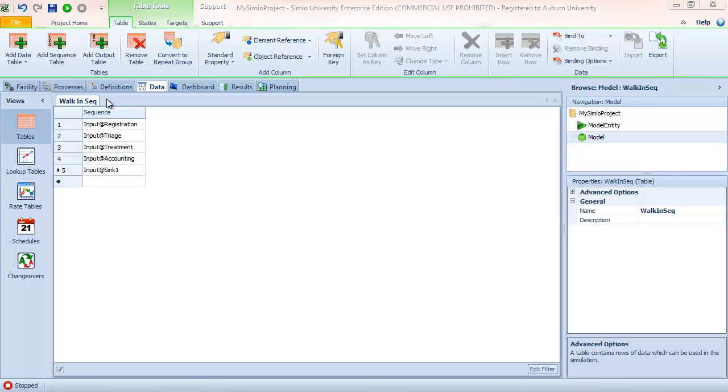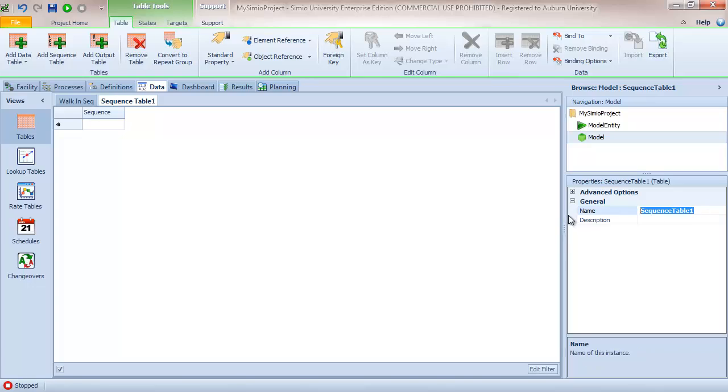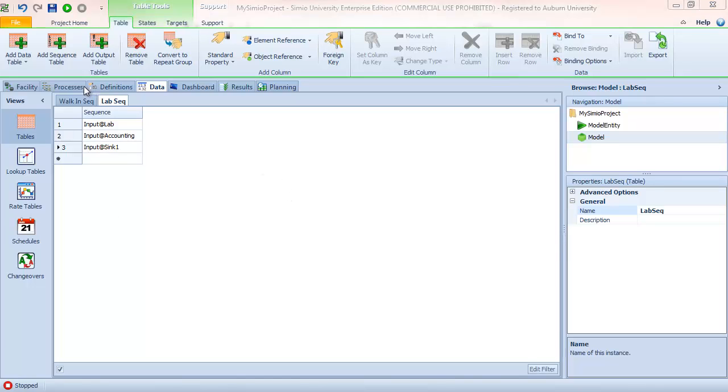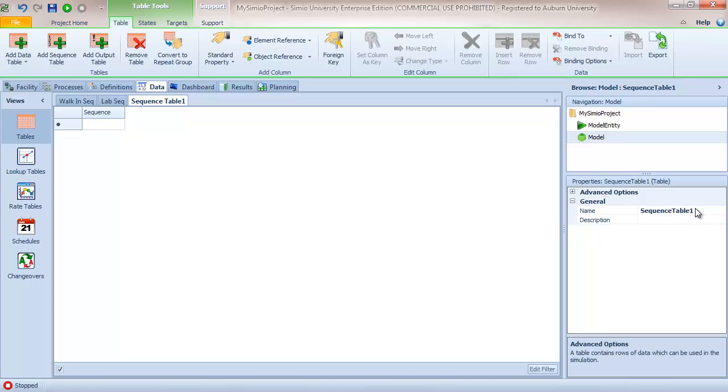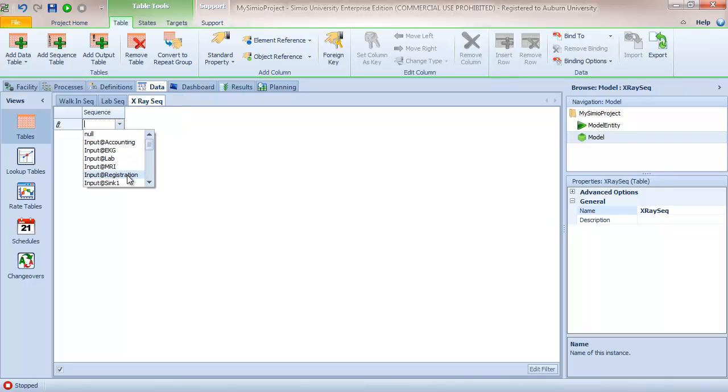So let's define our other sequences. We have a lab sequence, and the lab-only patients go directly to the lab because they don't have to go through the registration process. Then they go to accounting. Then they exit the system. The X-ray sequence: patients come to registration, then they go to X-ray, then they go to accounting, then they depart the system.